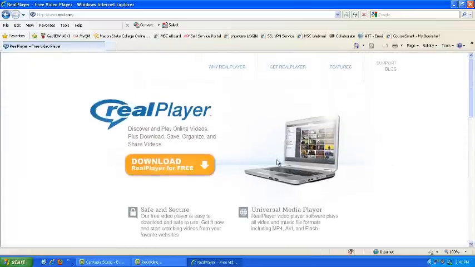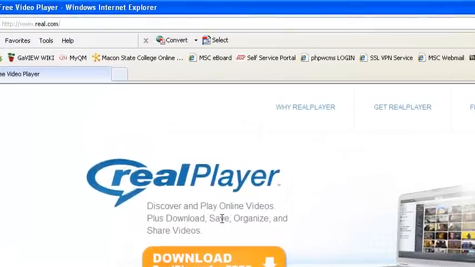But what it allows you to do is, here it says, discover and play online, plus download, save, organize, and share videos. What Real Player does is if you download it and you have a compatible browser, you can save, and there are other ways to save. You guys probably know a ton of them to save files from YouTube. This is the way I do it.